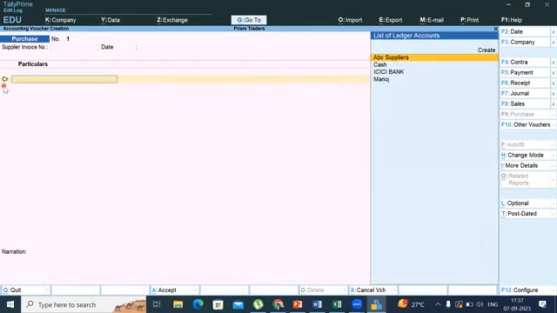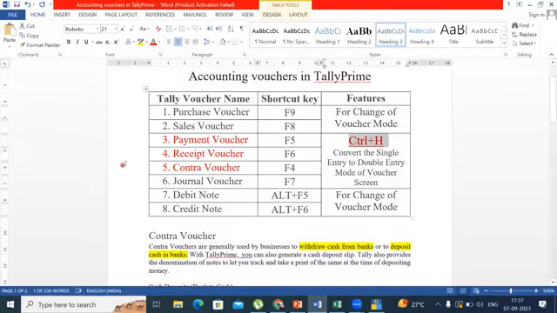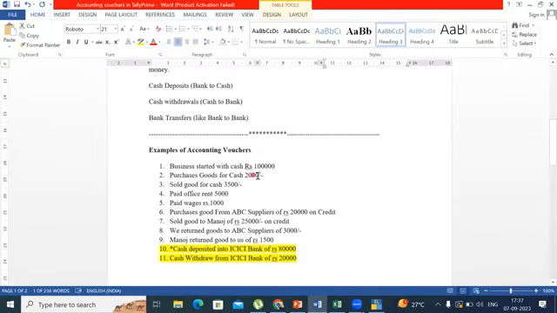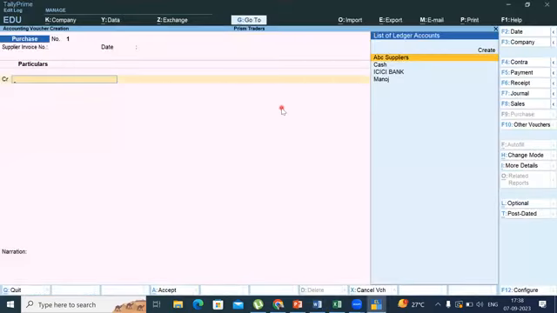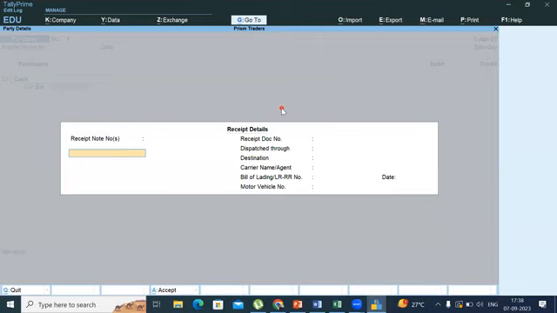So what was the transaction? Purchased goods for cash, of rupees 2000. The journal entry is purchase account debit to cash account. On the credit side, you can select the cash. These are called receipt details, like the receipt number and some of the dispatch details. Now you can press enter to continue.